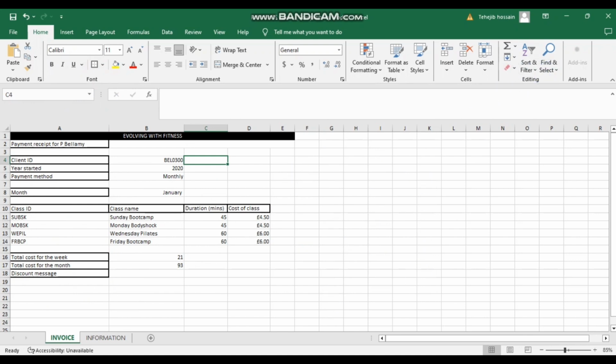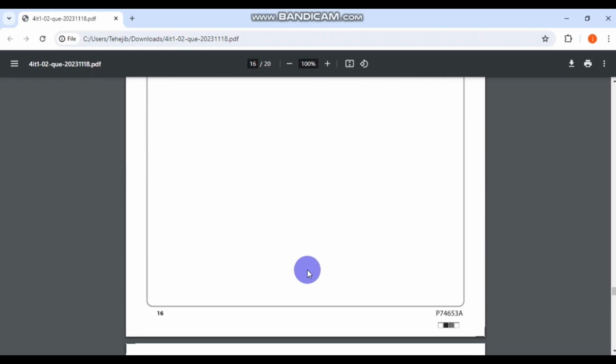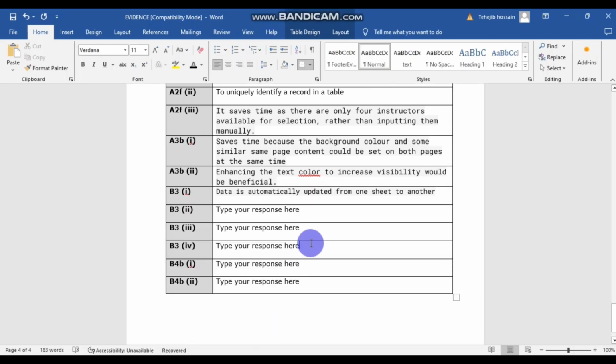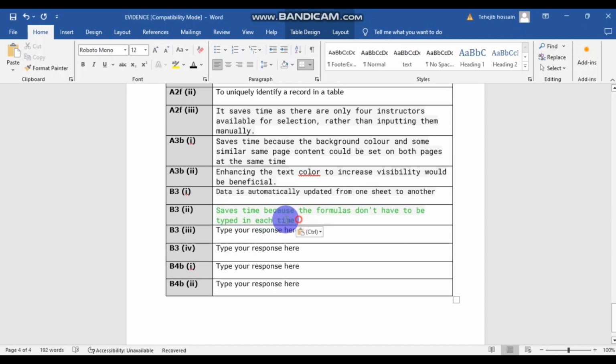So the next question was B3: explain one benefit of replicating formulas in a spreadsheet. We already did one replicating formula. So what will be the benefit? We don't need to type the formula each time. So the answer will be save time, because the formulas don't have to be written each time.